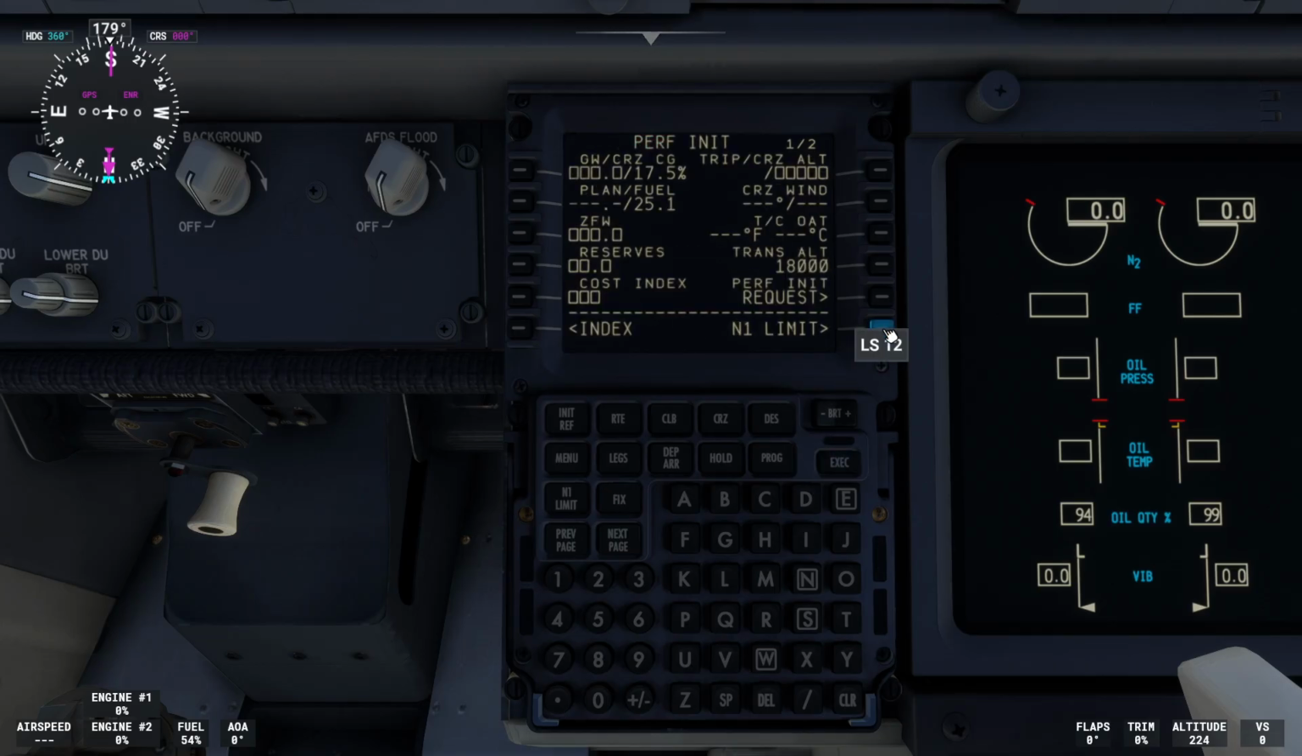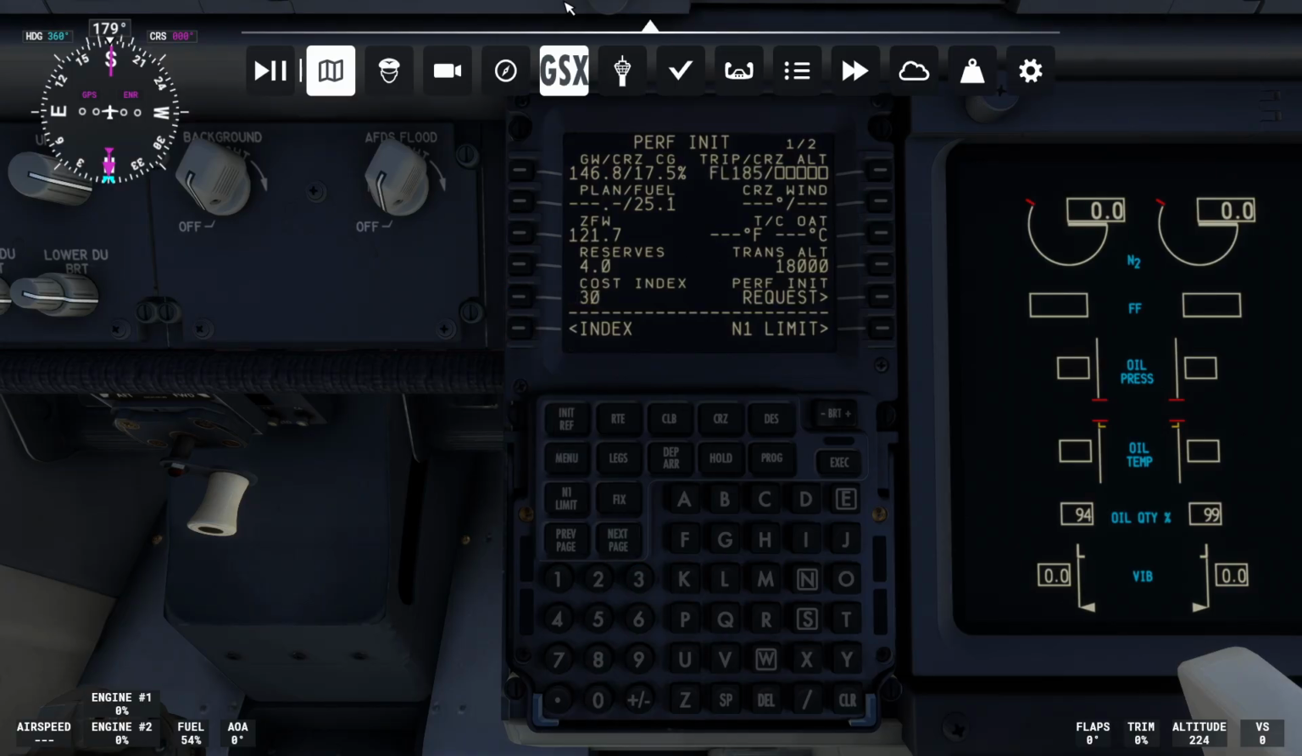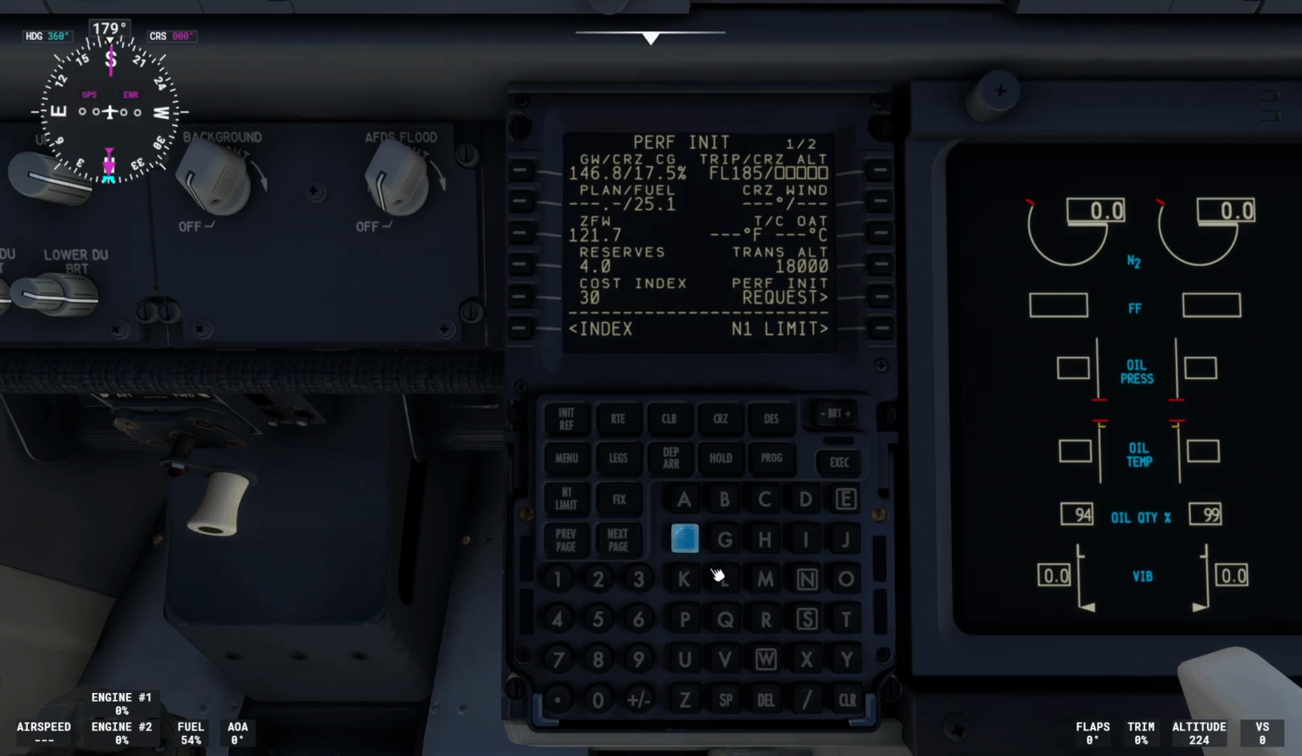Next thing we'll do is come to our perf init page. I'm going to hit the soft key next to the zero fuel weight to grab that value and input it. Reserves, you're typically not going to go with any less than 4 on the reserves. That's what we'll go with today. Cost index, doesn't really matter too much, but we'll put it in there. That's found on your dispatch release. Now I'm going to want my cruising altitude, which is flight level 240. Put that in right there. And our wind for the cruise is 322 at 34. Put that in there.